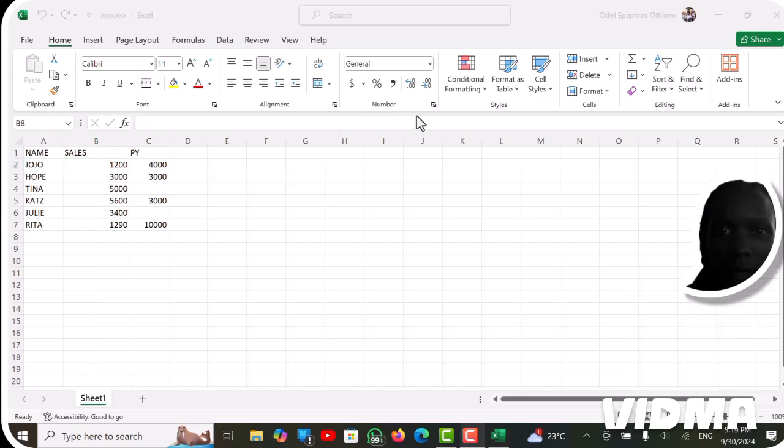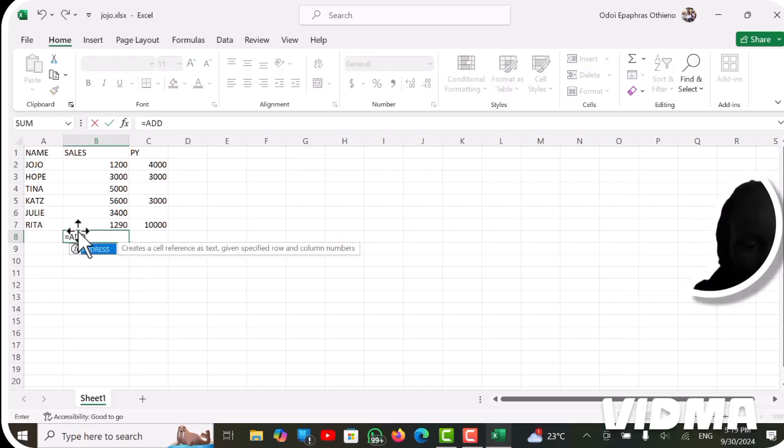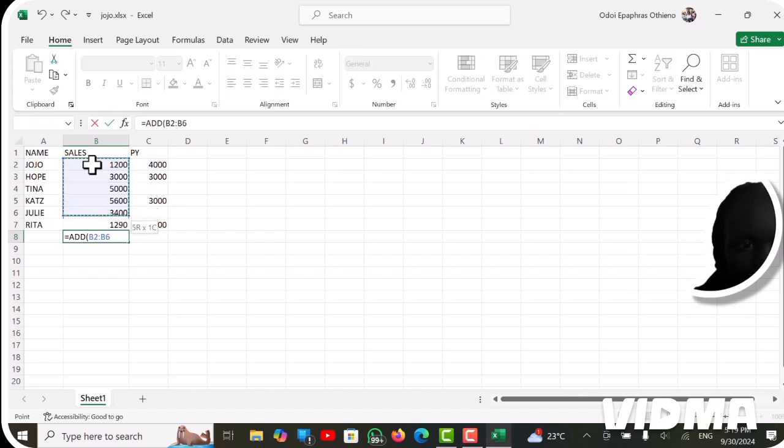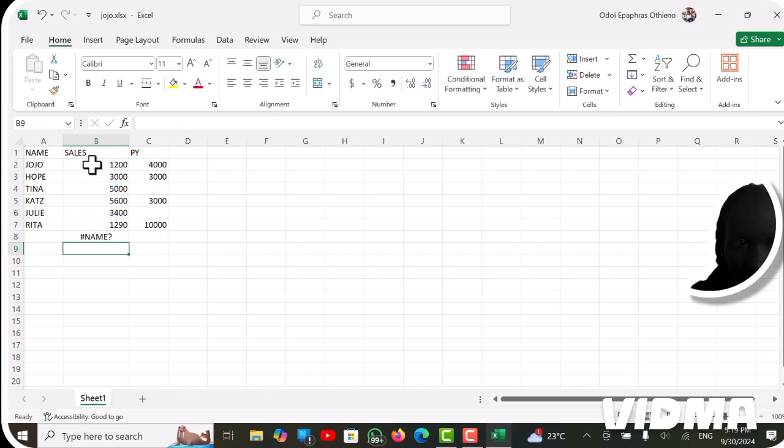And then another error is when maybe I want to add, but I use a different name. I put the equal sign, add, then open bracket. I put this column from first up to this row, and then close, then I press enter. This will bring me this error. This is because the function I've used, this is not its name.